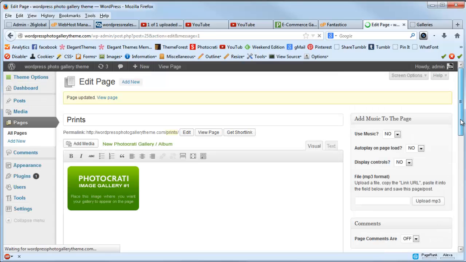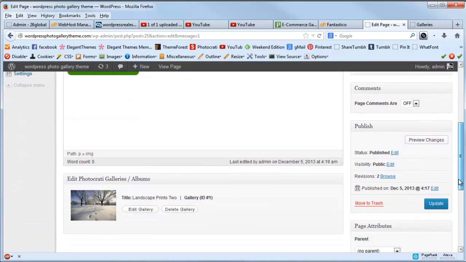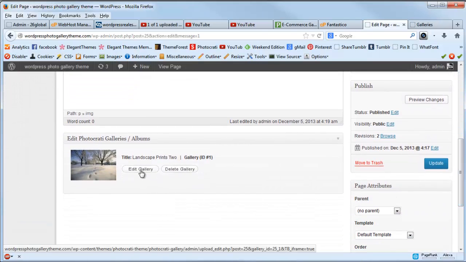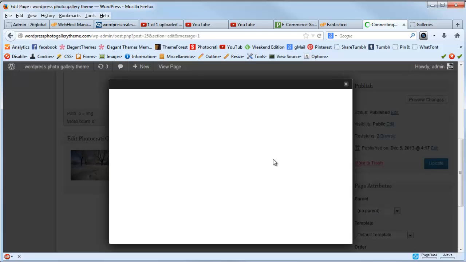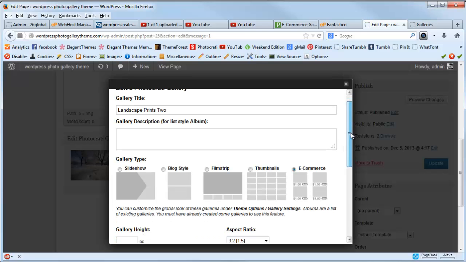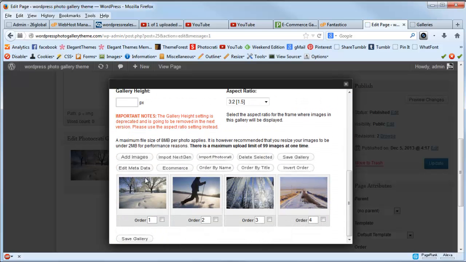And then once you scroll down, you'll click on Edit Gallery. In here, you can select e-commerce, which will give you some options on what sizes that you have available. If these are only available in one size, I'll show you that in a second. First, click Edit Metadata.